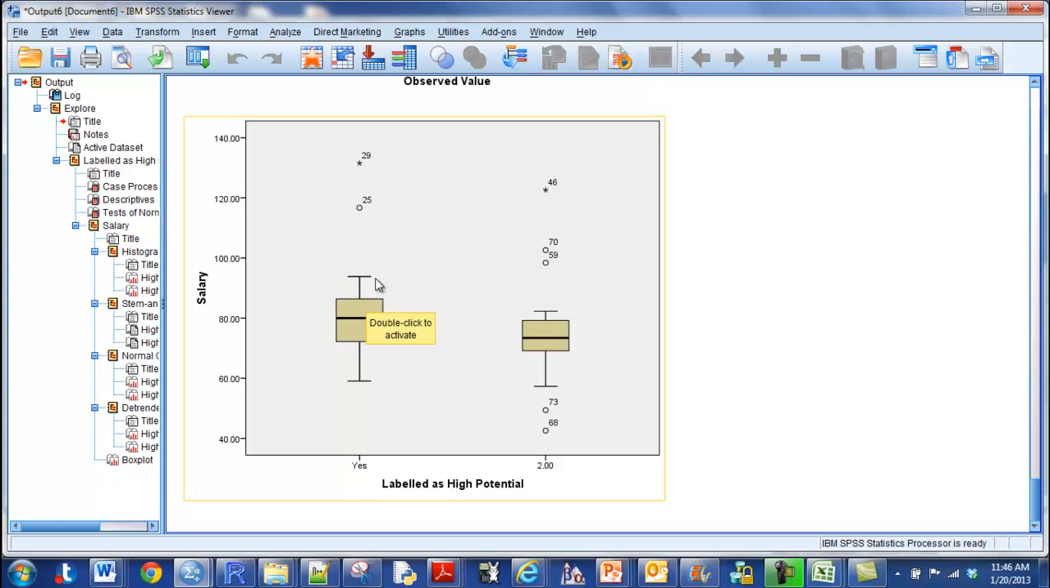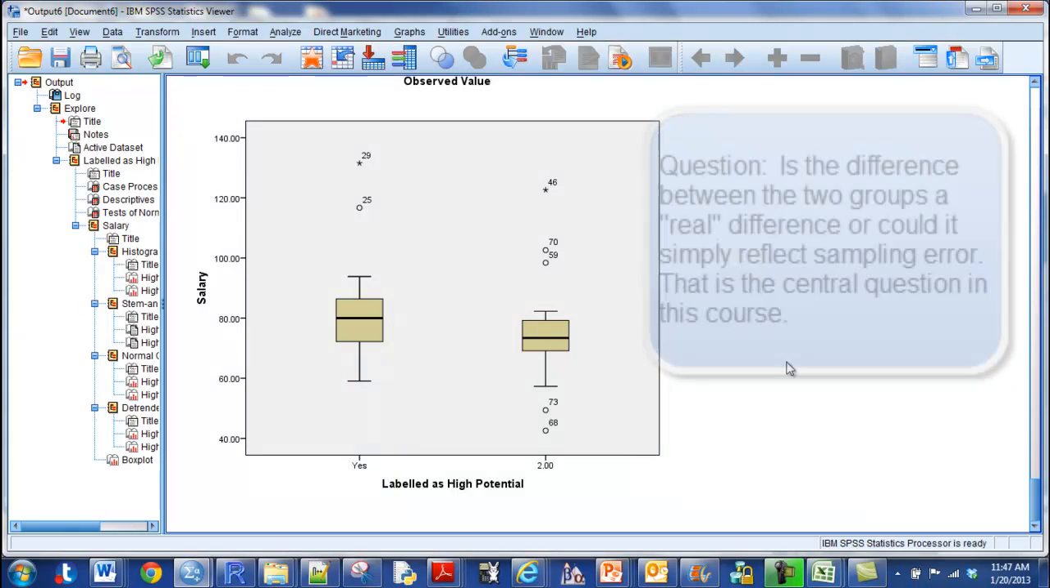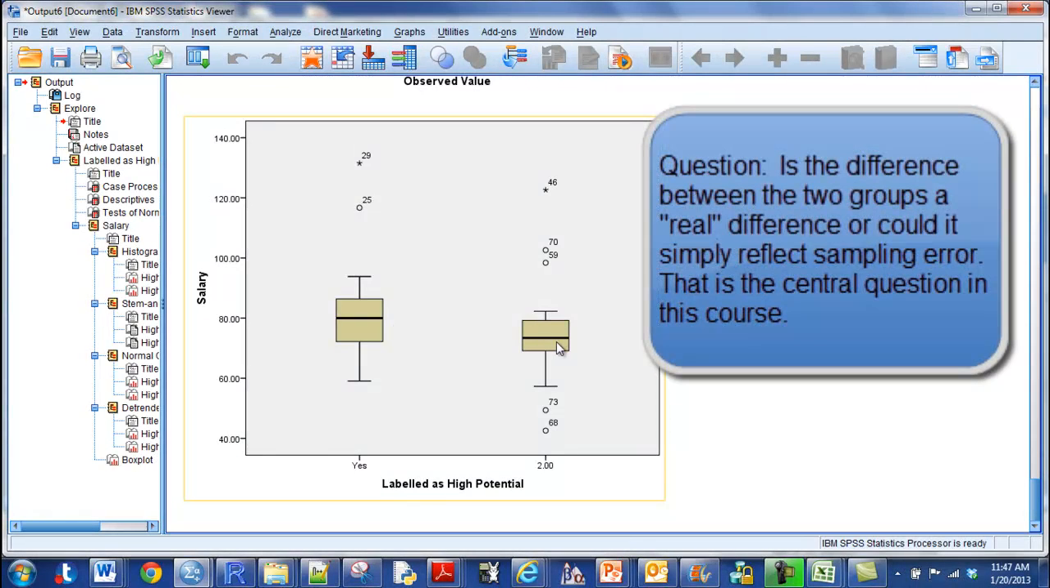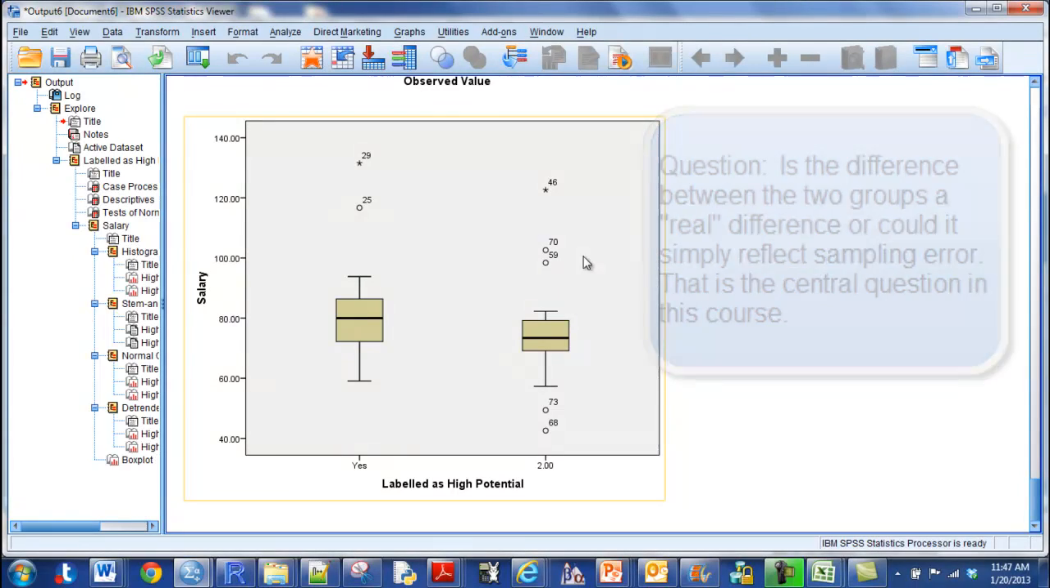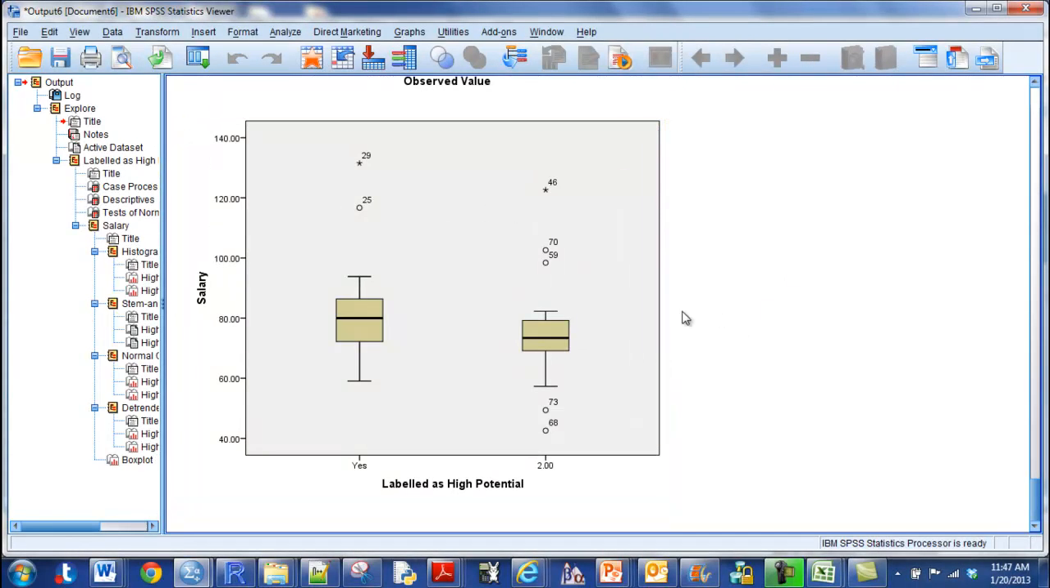And then the edge of where the bar ends here is, sometimes they call it the adjacent value. It's just the last value in the data set that's neither an outlier nor an extreme value. You could see in general that those that were identified as high potential are a little bit higher than those who are low potential, but both of them have outliers and extreme values.